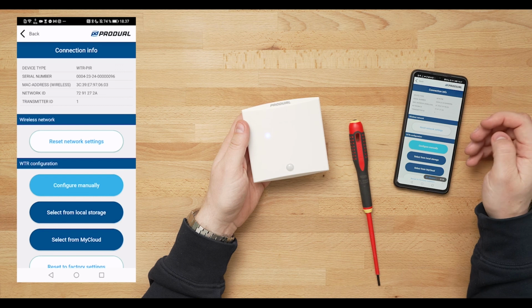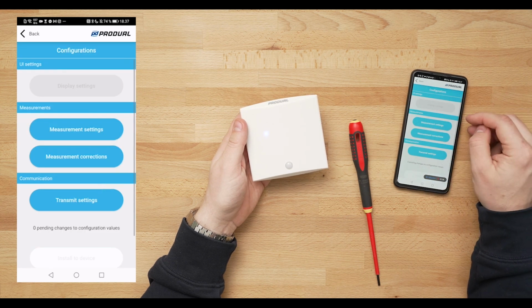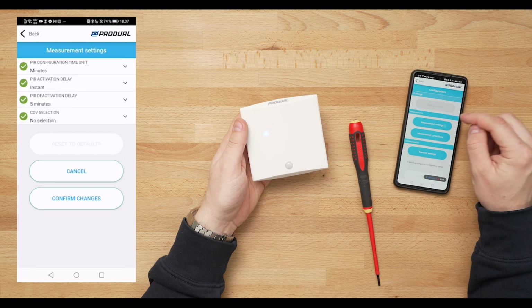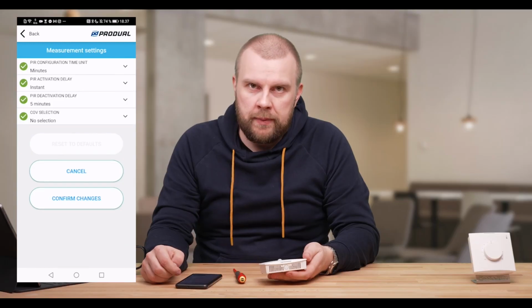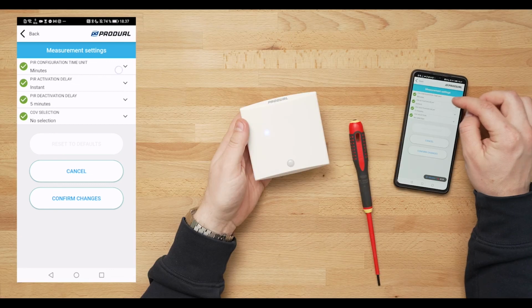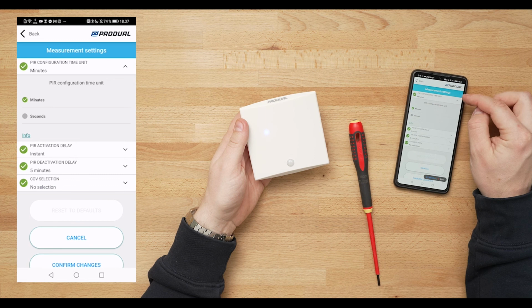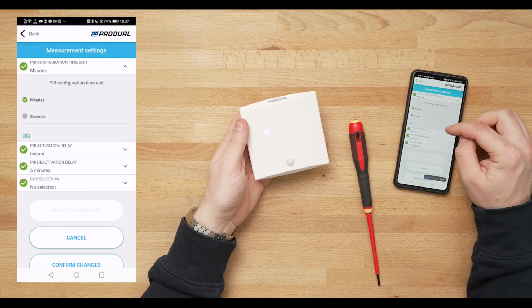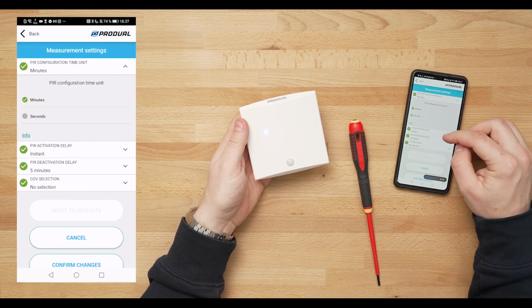Next we will make a connection to the WTR-PIR. Here we have settings and measurement settings, and for PIR we have a couple of specific settings. First, the time unit. This can be minutes or seconds. This will affect the deactivation and activation time.